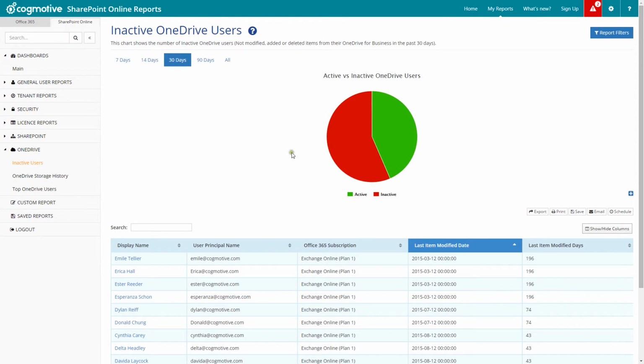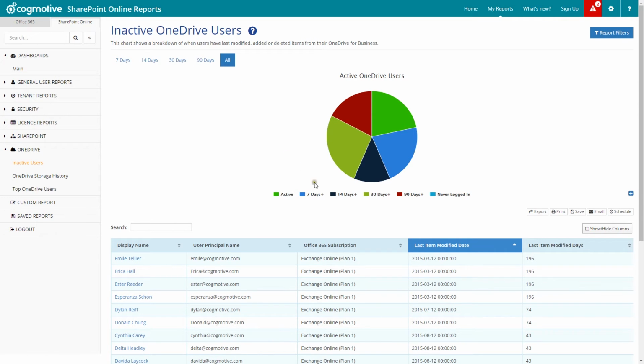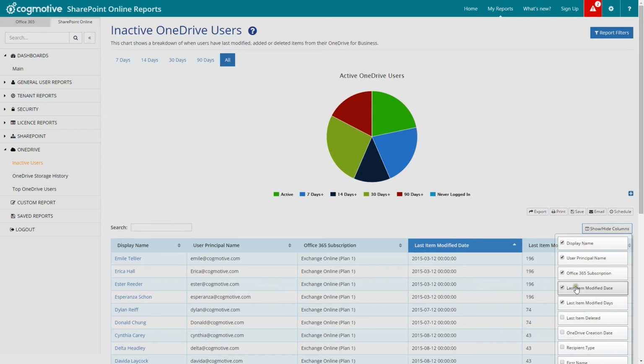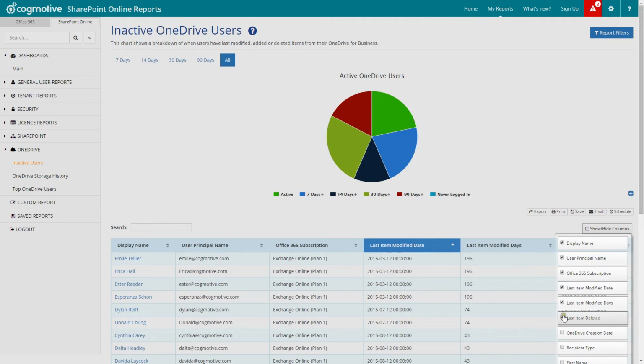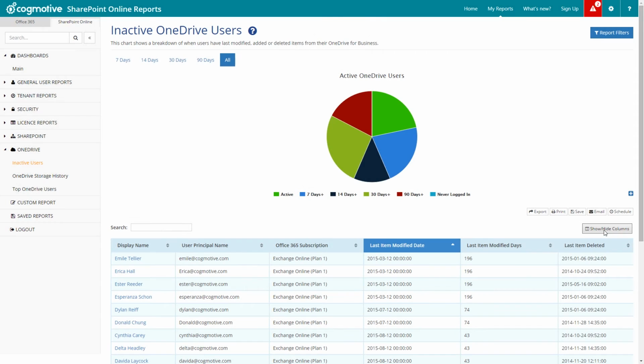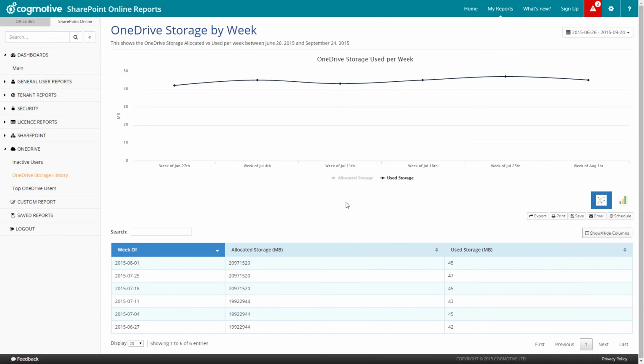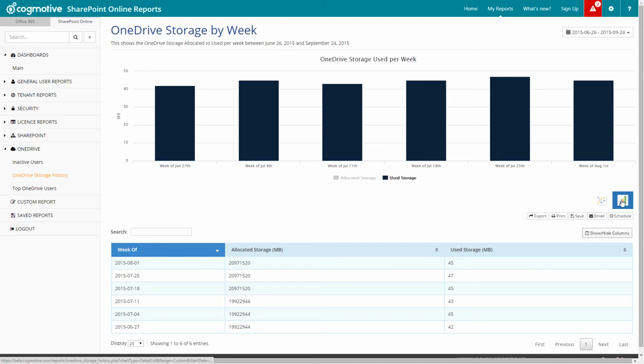The SharePoint Online Reports subscription also includes OneDrive reports. Our OneDrive activity report provides a breakdown of activity, such as modifications and when files have been added or deleted over a set time period. OneDrive storage history shows the allocation against the storage used by week. This allows you to monitor when you are close to your limits.